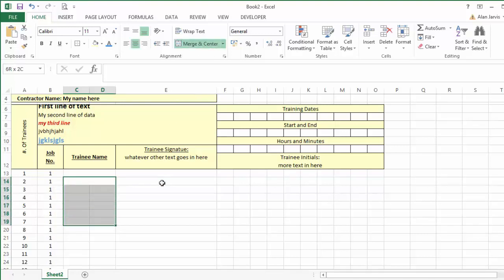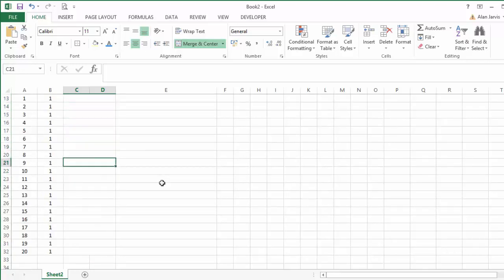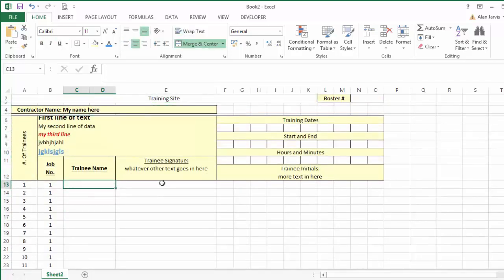I'm holding shift. So I've selected this cell, I'm holding shift, going all the way down to the bottom, and then I'm going to hit Control and D to fill down, and that should give us merged cells all the way down. Perfect.